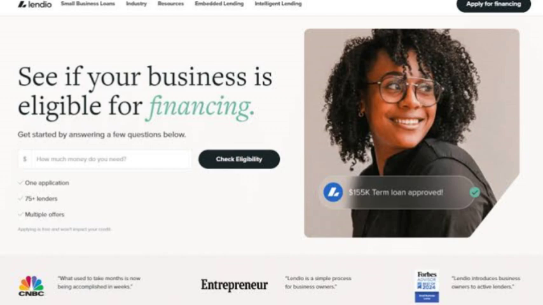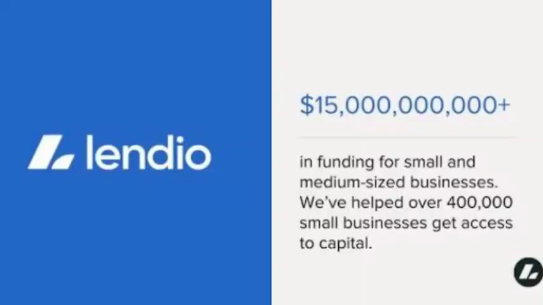First, log into your Lendio account dashboard on the website. And once you're in, on the top menu, you're going to look for Business Settings or Manage Businesses option. Then click Add New Business.